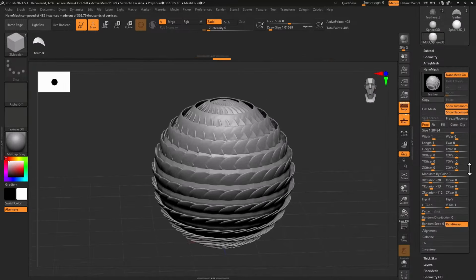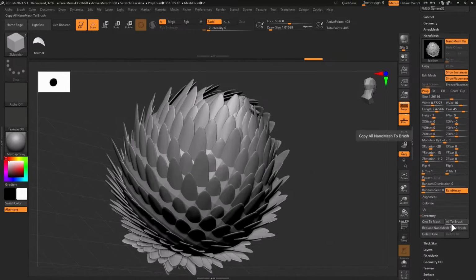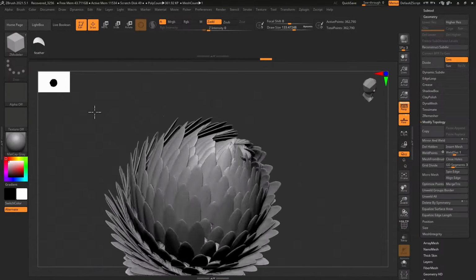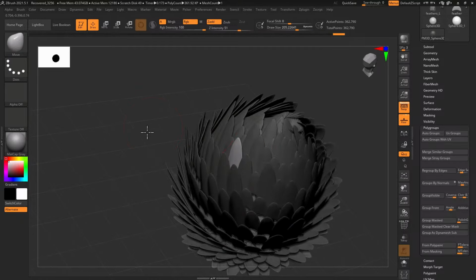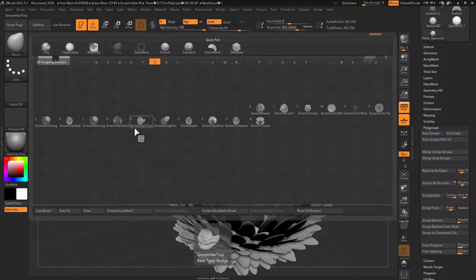So you can see here there's quite a few controls in the nanomesh toolkit which allow you to refine your nanomesh output. Then I'm just creating polygroups from that to allow me to play with each feather individually. I did end up using the groom tools as well to just add some organic movement and input to the feathers to make them feel less CG. And that's that.